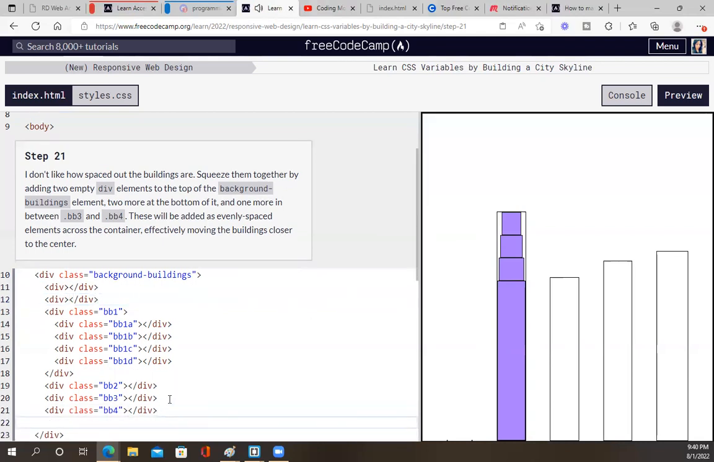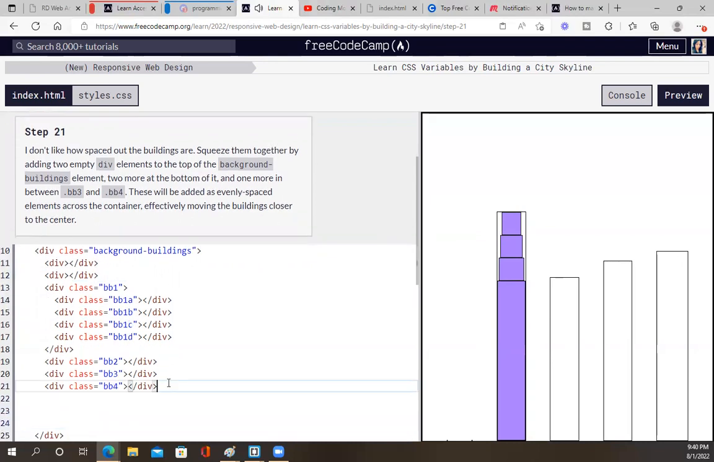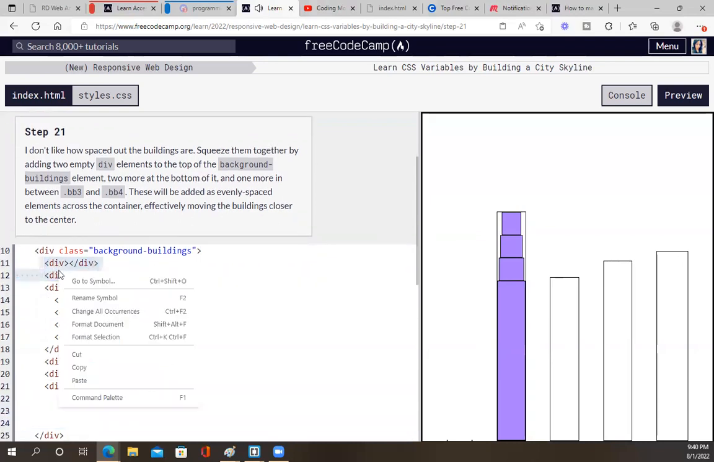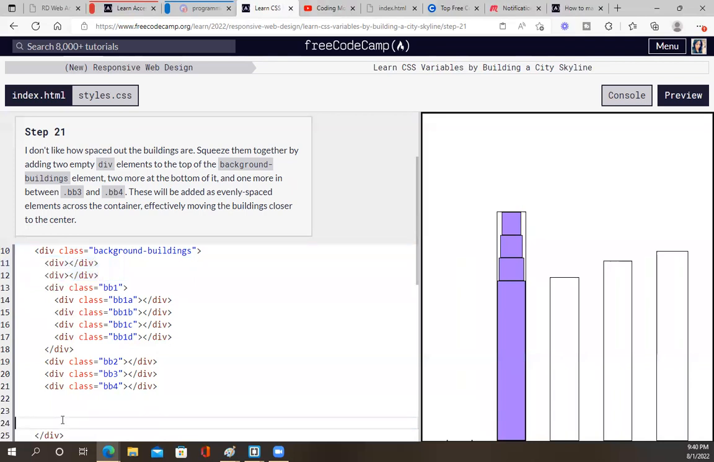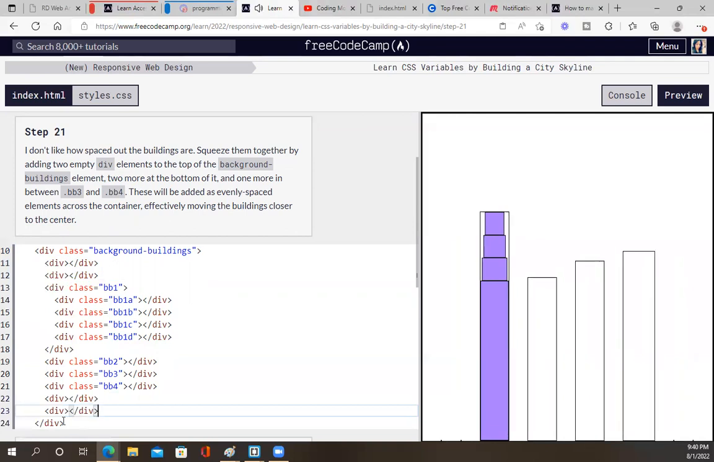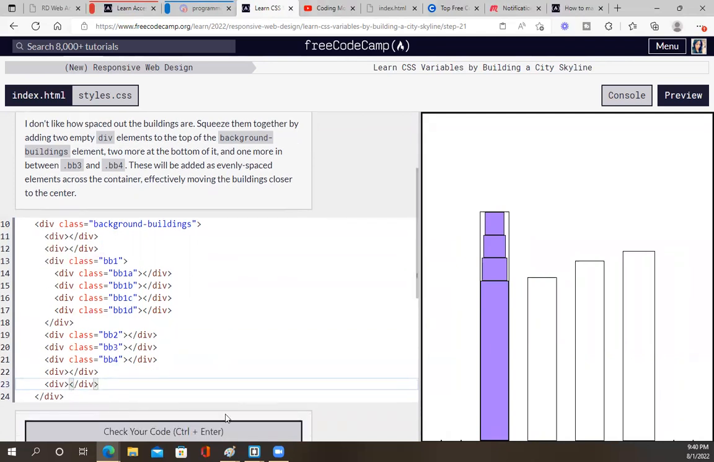I see what that's doing. Can you guys see what it's doing? Like pushing them over. Yeah, it's making them be in the middle. Well, why wouldn't they just use padding for that? Not sure, but that's another way to do it.